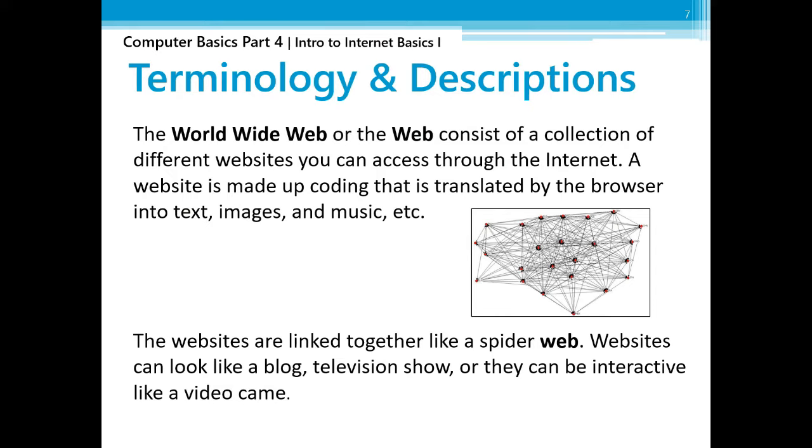Now there's also the World Wide Web, or the web, which consists of a collection of different websites you can access through the internet. A website is made up of coding that is translated by the browser into text, images, and music. Websites are linked together like a spider web. Websites can look like a blog, a TV show, or they can even be interactive like a video game.